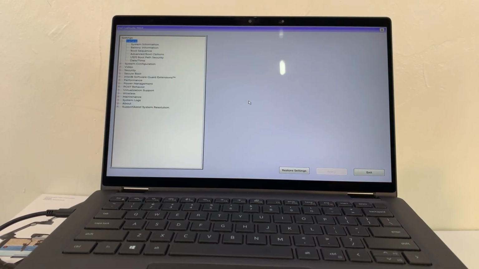There you go. It's literally that simple. So those are the two ways of entering BIOS on your Dell laptop.